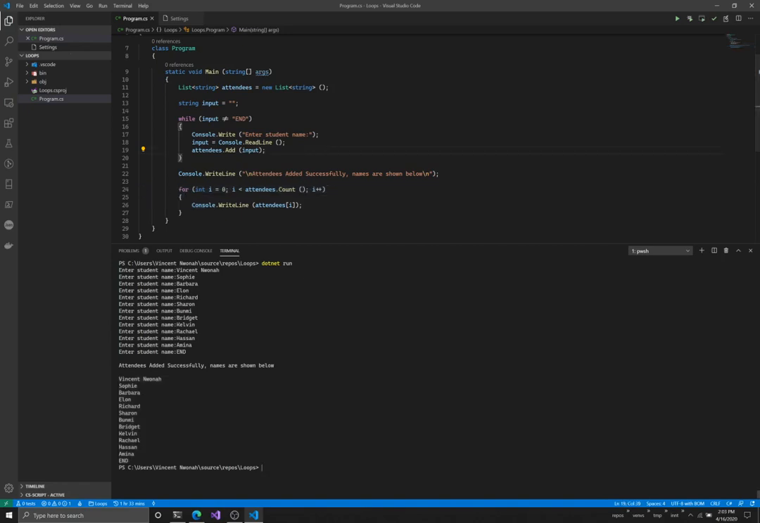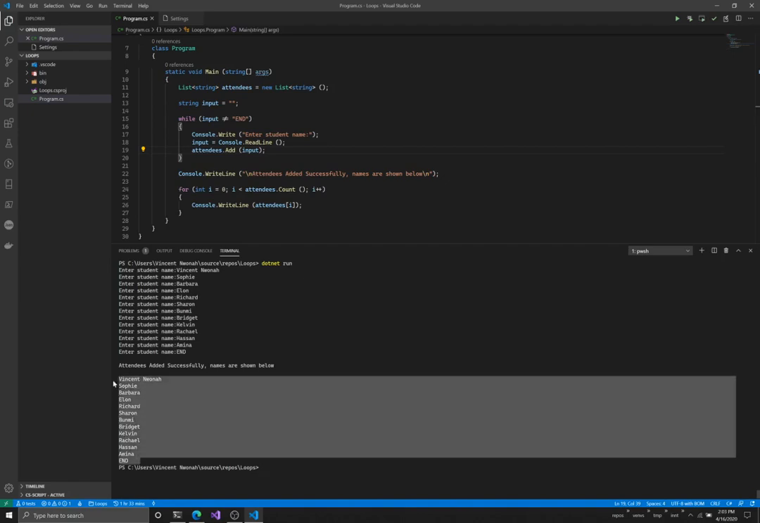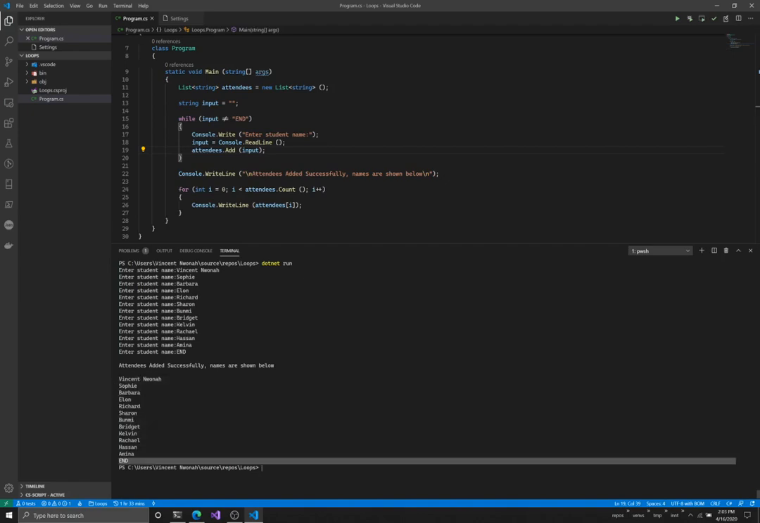Now, I don't know how many of you noticed, but there's a bug in our program. When we displayed the numbers of the attendees of our lecture, we saw that we have end as one of our attendees, but end is not an attendee. End was the instruction that made our loop exit, so it shouldn't be one of our students. How do we fix this?